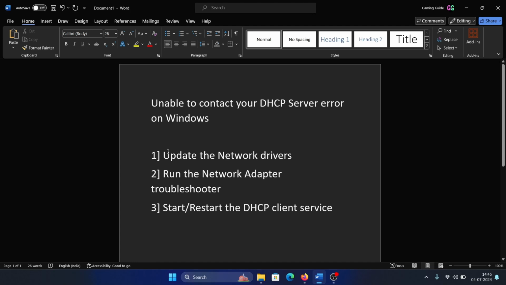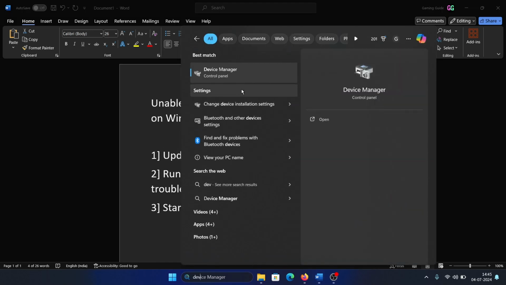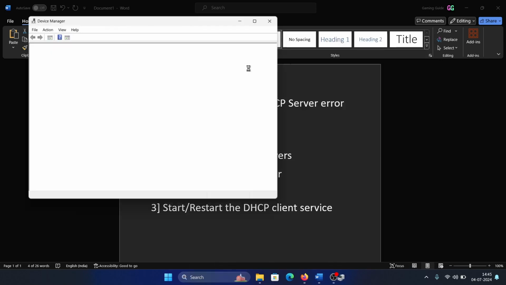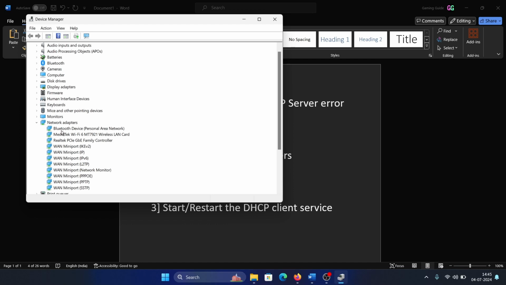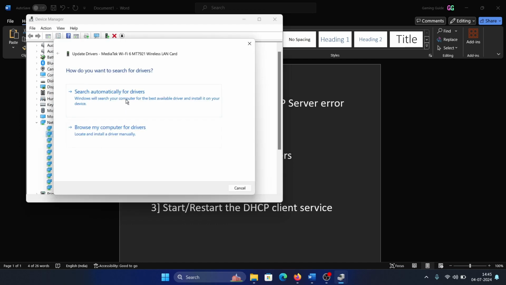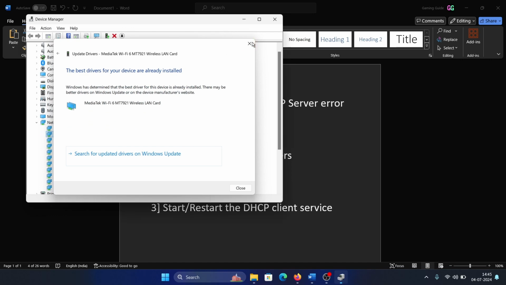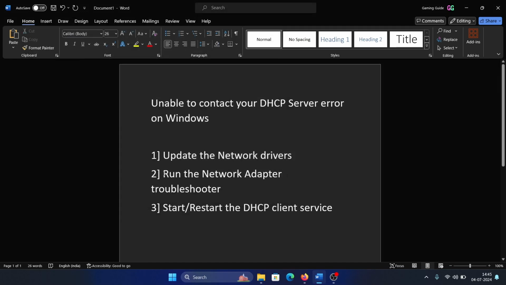The first solution is to update the network drivers. Search for Device Manager in the Windows search bar and open the Device Manager window. Then expand the list for network adapters. Right click on the MediaTek Wi-Fi network adapter and select Update Drivers. Search automatically for drivers.